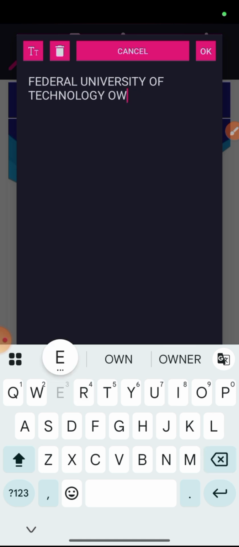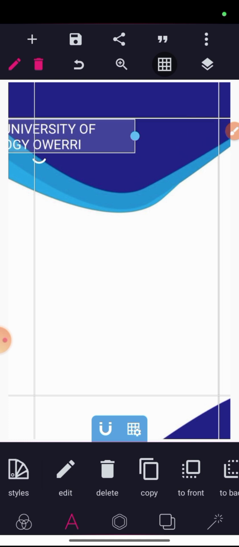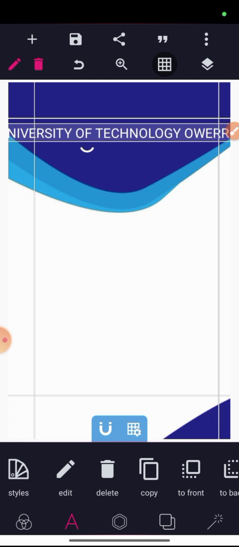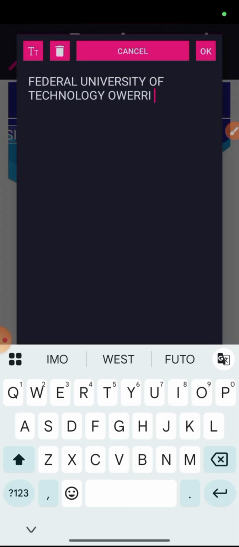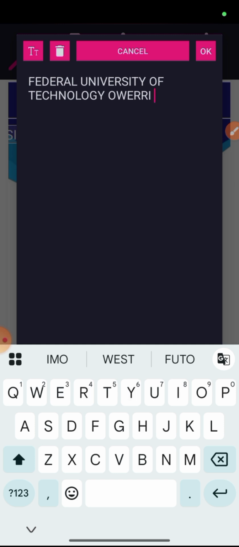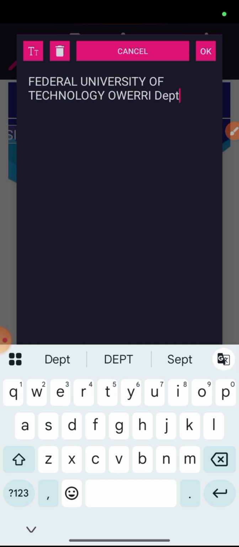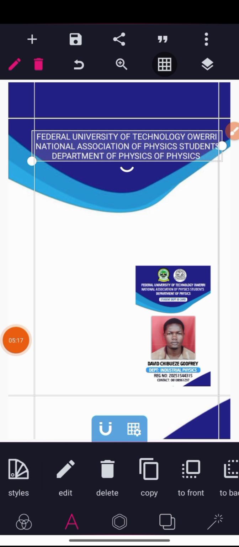So I'm also using my phone to design it. I don't even have time for laptop. Technology, Owerri. So that is it. So then you can... Department of Physics. Okay, let me pause this thing and type. I believe that you know how to type. Okay, so this is it.